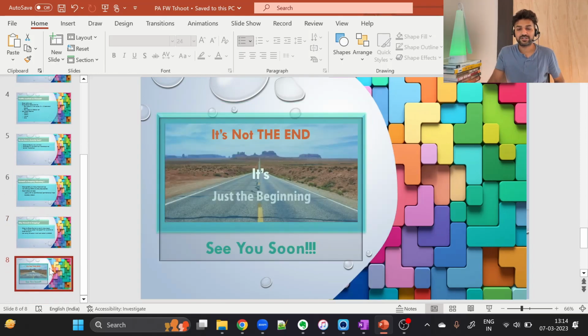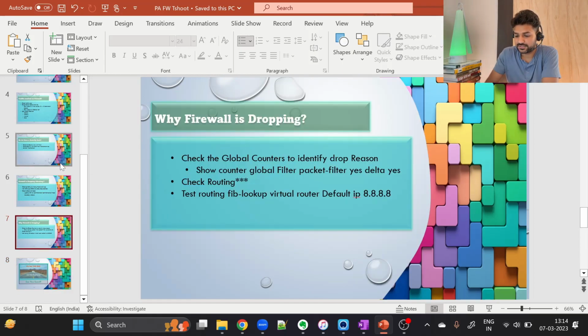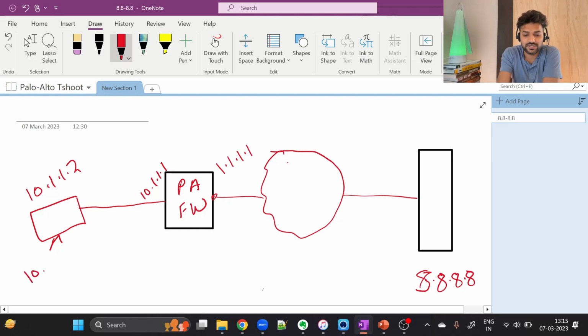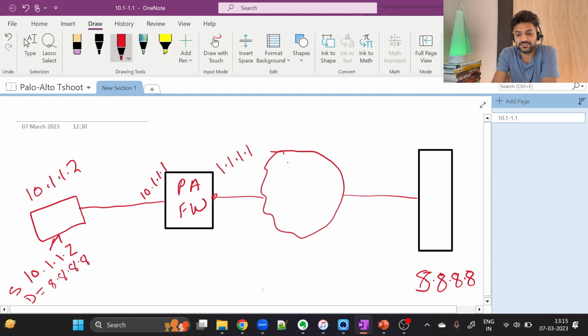Then, oh, it's not the end. Let me also cover one more thing before we end this session, and that is the packet flow. Suppose this is our source 10.1.1.2, 10.1.1.1 is our default gateway, this is our public IP, and this is the internet. Suppose the user wants to access 8.8.8.8, so the source IP is 10.1.1.2 and the destination IP is 8.8.8.8.